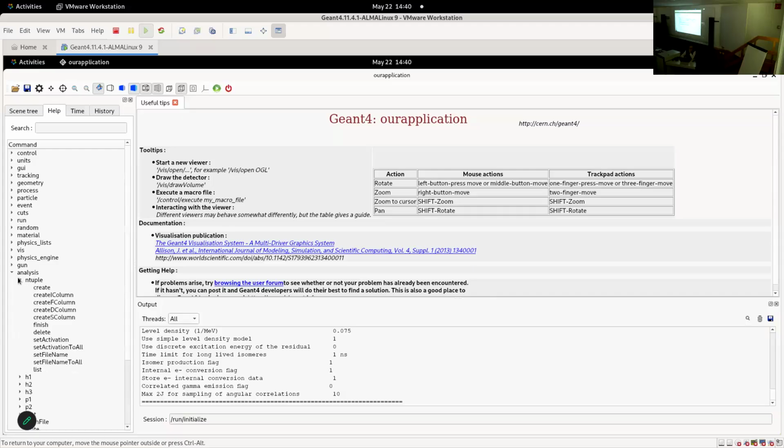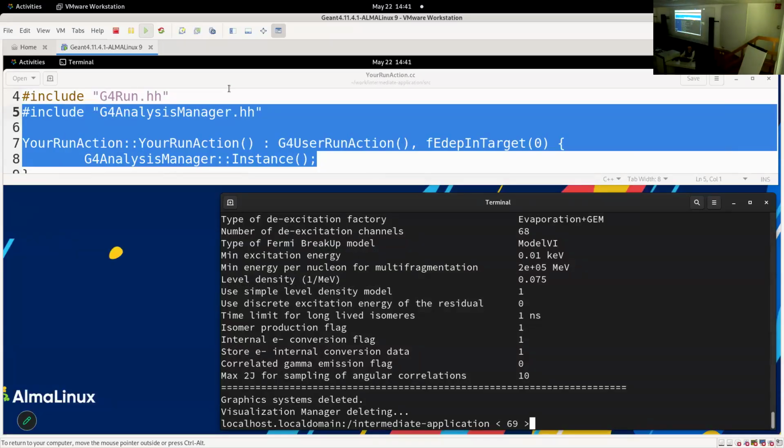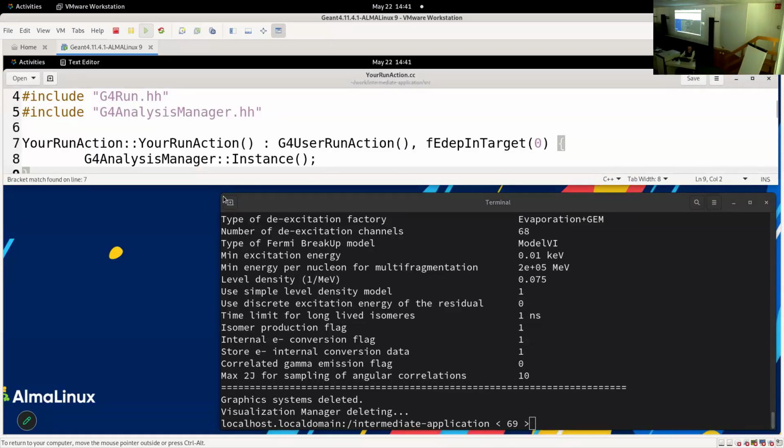As you see here, we can create all these objects by ourselves. Please check the corresponding documentation in the user guide. Now we will create one histogram, but we will do it not using the UI command. We could, but we will edit the source code. Now, this was just to show you that by just calling the instance, we activate already the UI commands, the messenger of the analysis module. Very good.